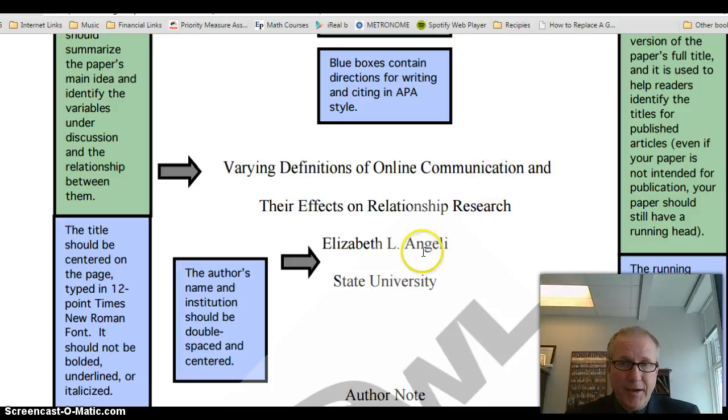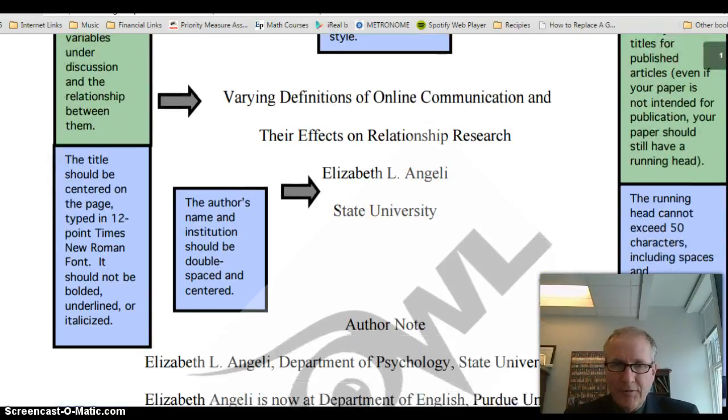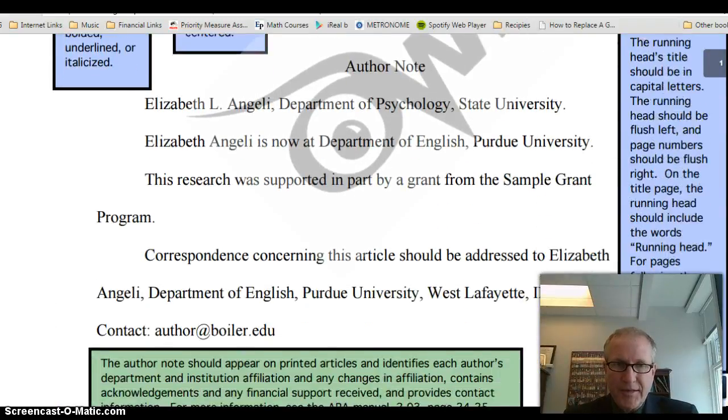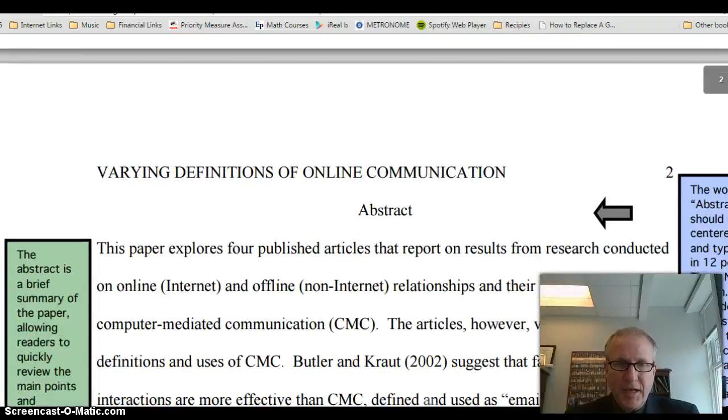Then you have your author down here. Then you got the university name, etc., etc. I'm not treating you like a dummy. I know you've done all this stuff before. You don't have any author's note there. There's nothing like that. And then you come down to your second page where it has the abstract.